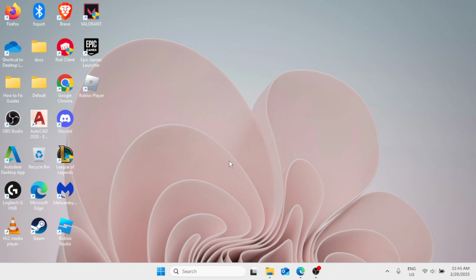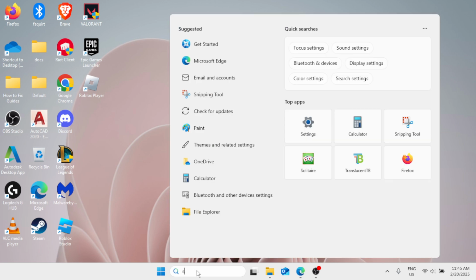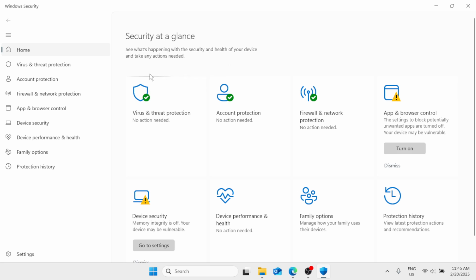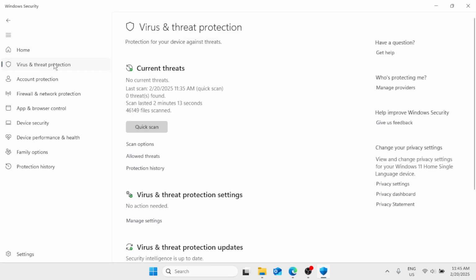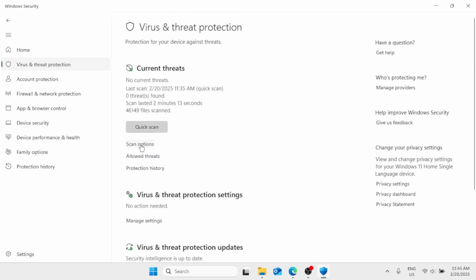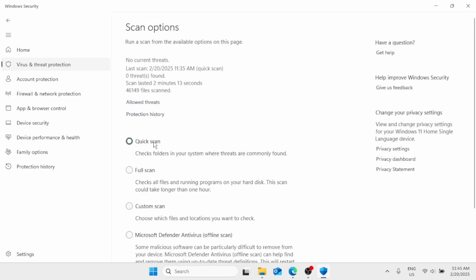So once that is done, in the Windows search bar again, type security. We are going to perform the Windows security scan. Click on Windows Security. Then here in the list of options on the left pane, click on Virus and threat protection. And here you'll find Scan options. Click on it. So you have four options on how you can do a scan. This will scan for all the threats on your Windows.